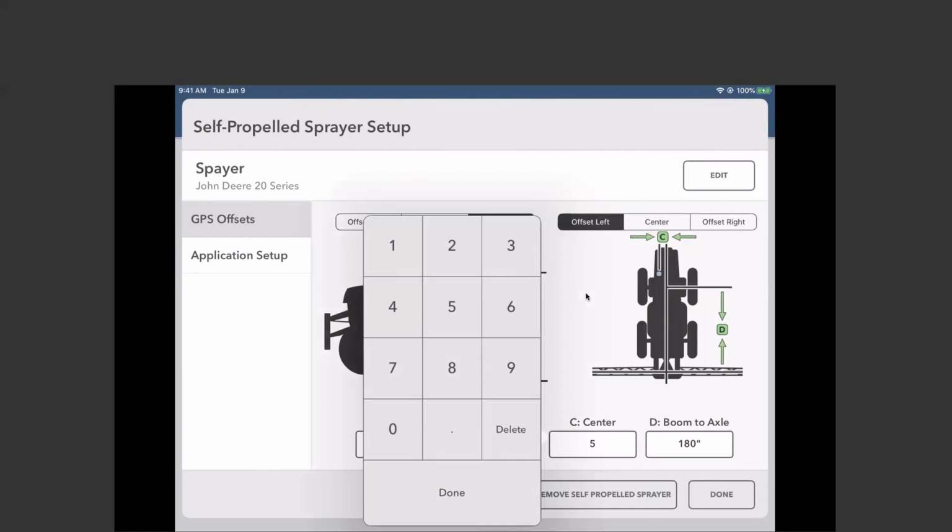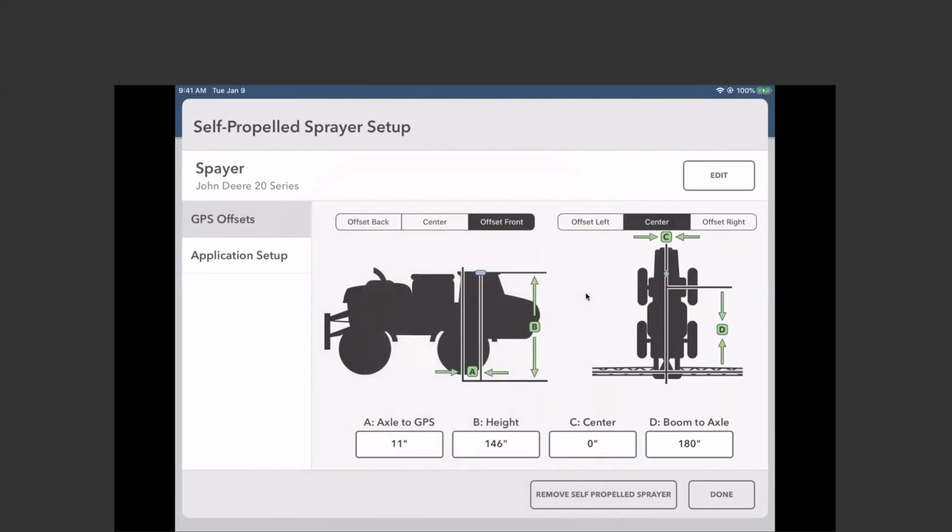So again, you just need to measure where that is so that we know that we're mapping in the right place. And then boom tackle is just asking how far is the boom away from that center front wheel axle so that we know how far behind the GPS the spray is actually leaving the unit. So that's just kind of setting that guy up.